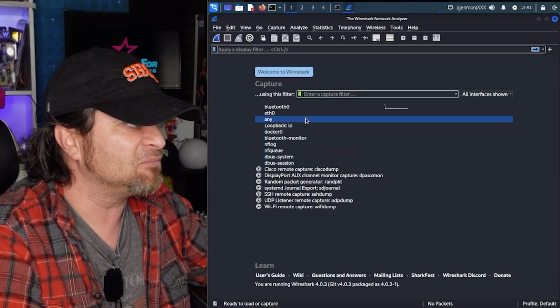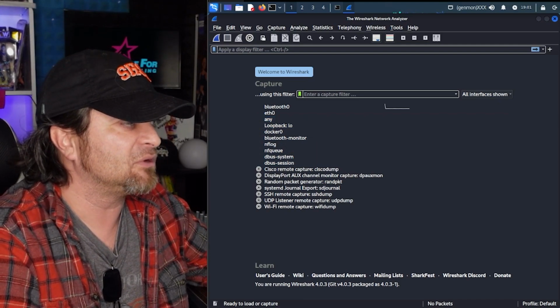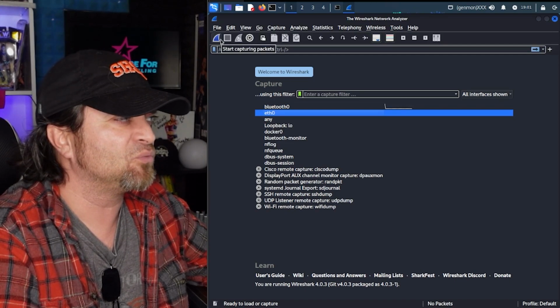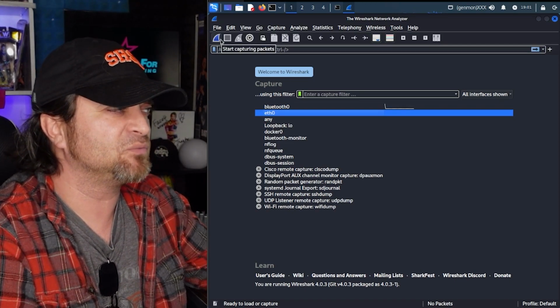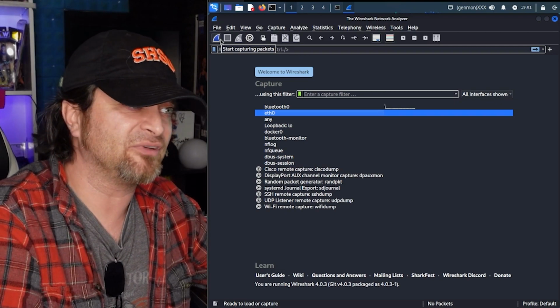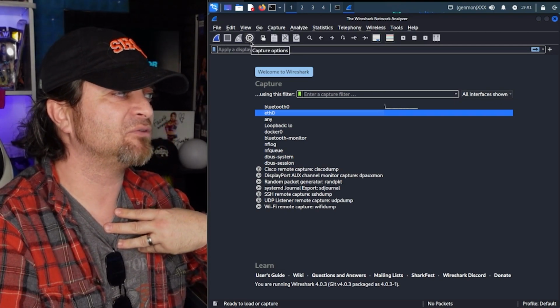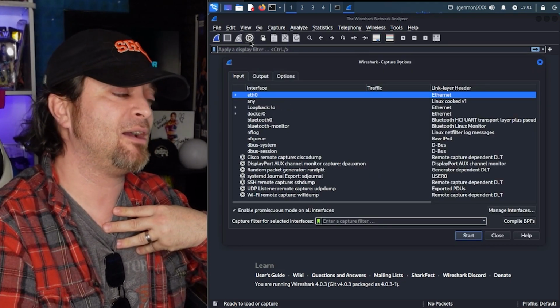Now you can select here by selecting ETH0. Come on, mouse, work with me here. And just click on your Start Capturing Packets button, which is up at the top left and is the blue shark fin. Or, as I like to do, make sure that I click on the gear that's just to the right of it, which is Capture Options.